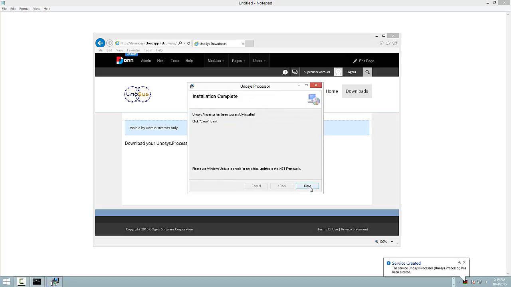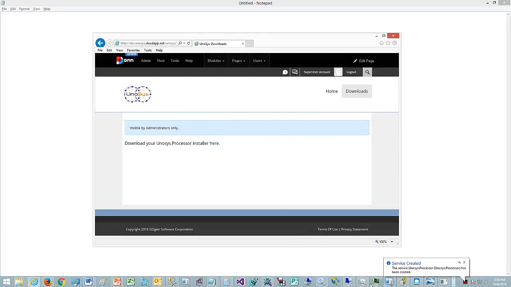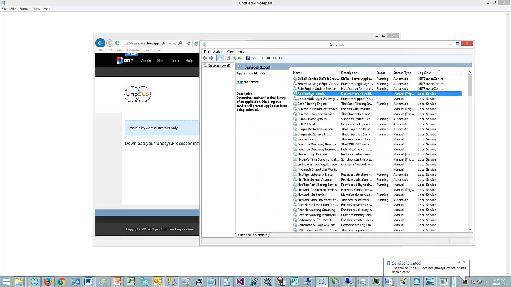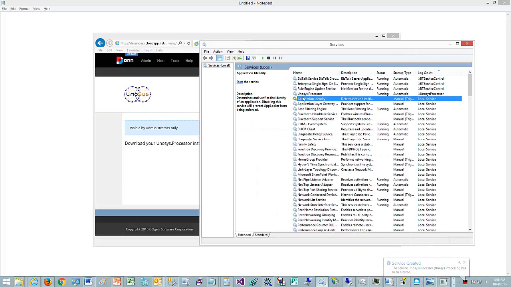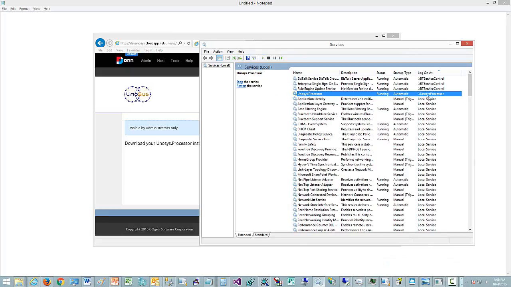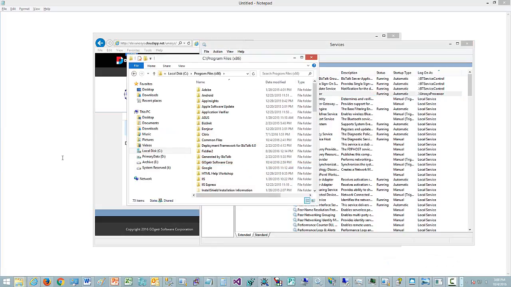That installs the software and creates a service running as UnoSys.Processor. You can see that if I go and look in the services and refresh here. You'll see a UnoSys processor now running, and it's running as that user. That user is just a new user that was created. It's local to this computer, and it has no special rights other than to be able to access the UnoSys install directory.